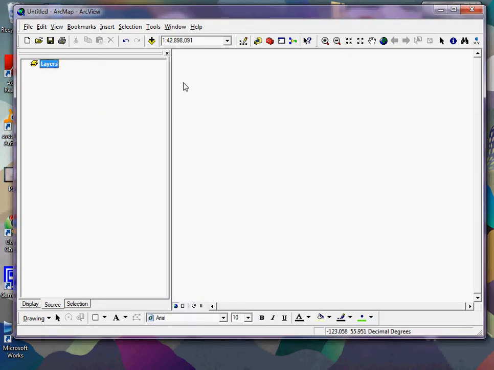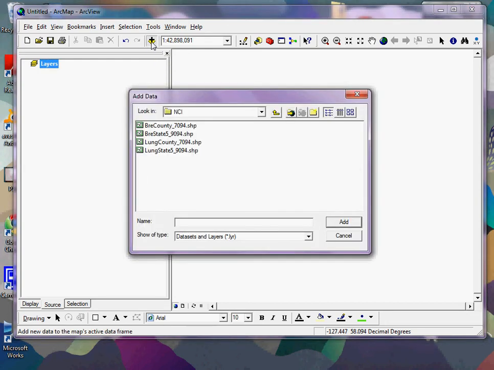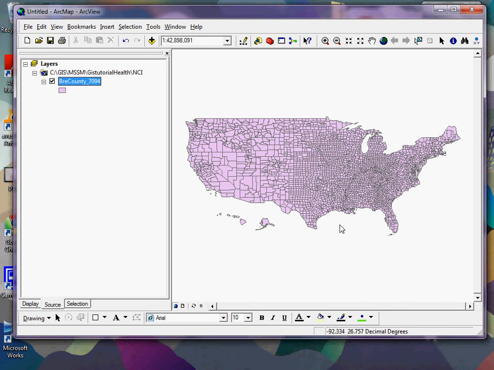with a blank document, then go up to my Add Data button, click on it, and browsing to the correct folder, select my shapefile here. So now, instead of seeing 4, possibly 5, 6 different files, I'm only seeing one, and that looks better. So selecting the file, I can now click Add, and my map draws.